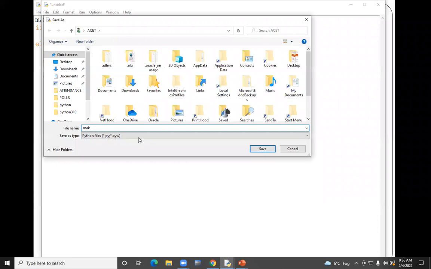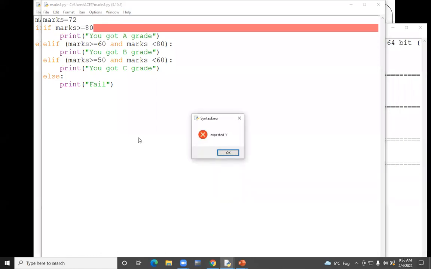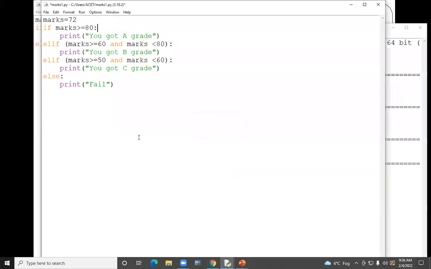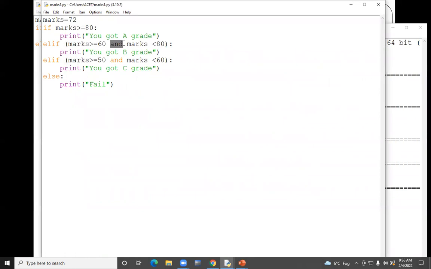Okay, there is an error. Let's find it: expected colon. That is, the colon is required here. Then we will check. You got B grade. That means you can use your and with your if statement. Okay.